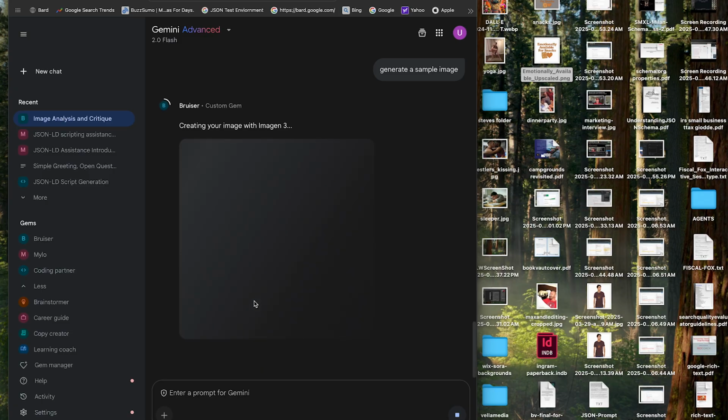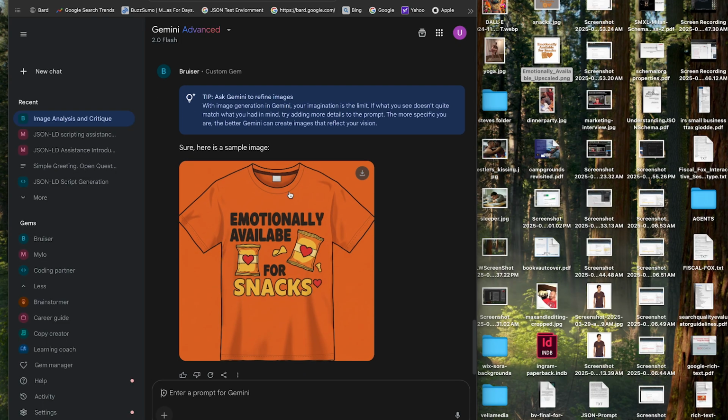So it's going out and it's taking our design analysis and giving us a rough draft so we know where to go. This might work, it might not. I don't know. I've never used the image generator.